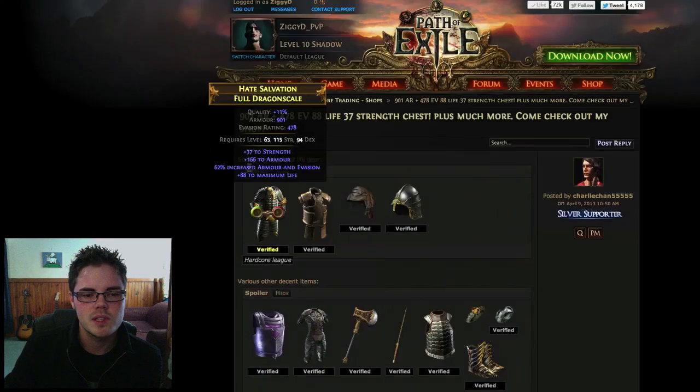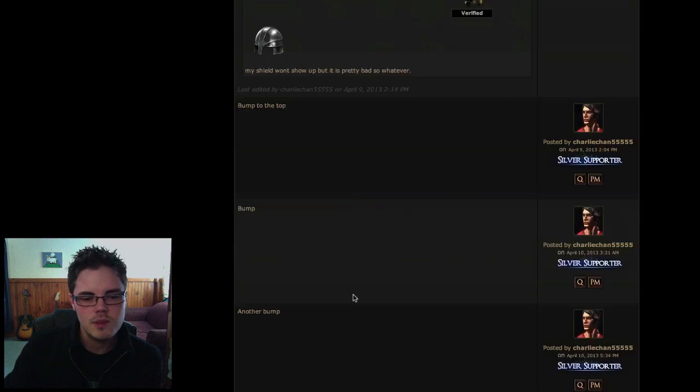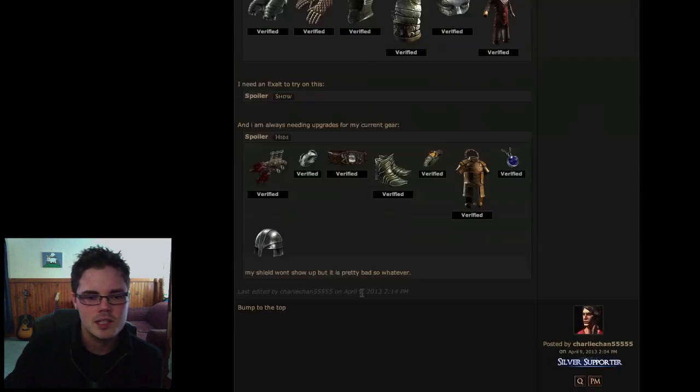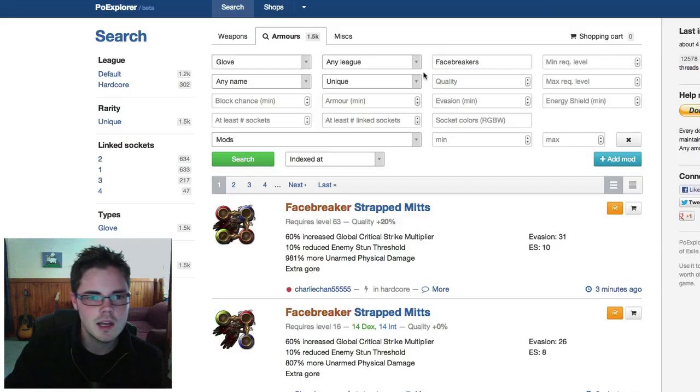A good idea is to check whether they want offers in the thread or if they want you to send them a message in game. If they want you to send them a message in game, they'll usually have an IGN, or they might have an IGN in their signature that you can look at to send them a message in game. So you can just add and send them that. Otherwise, if they're offline, you can leave a post in the thread if you're not desperate. So that's very basic, just how you do the Facebreakers.